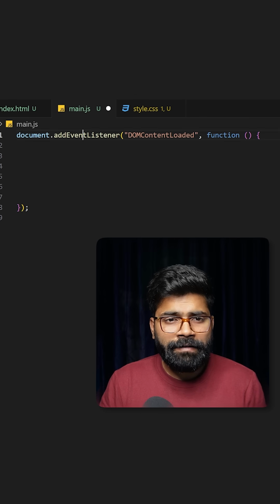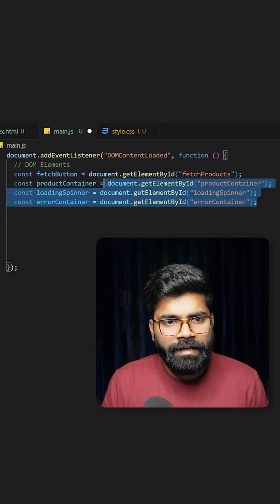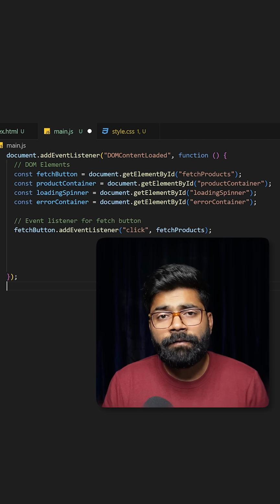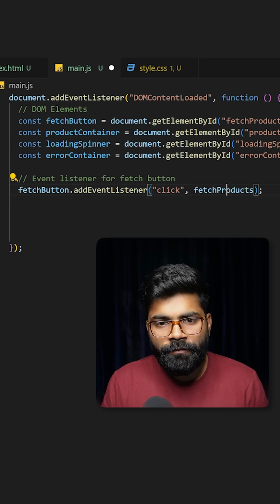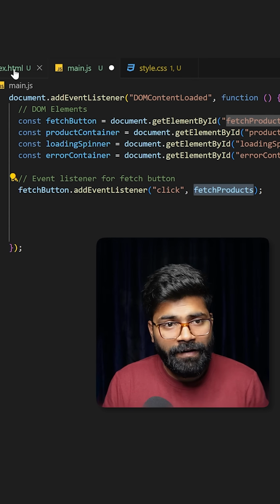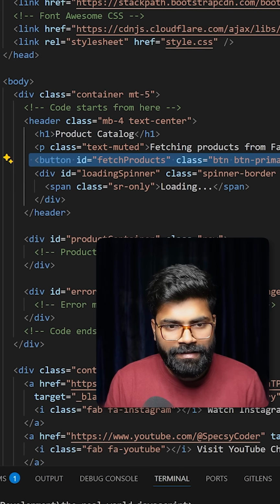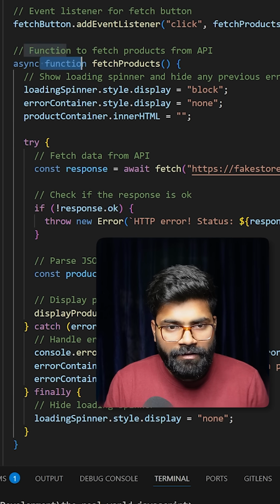So here we are adding this add event listener for DOM content loaded. And then here we are getting the reference to our 4 HTML elements. And after that on our fetch button, we are adding the event listener. So whenever we click this button, it will call the fetch products function. If you take a look at our HTML file, on this fetch products button, you can see this ID as fetch products. And then here we have this fetch products function.